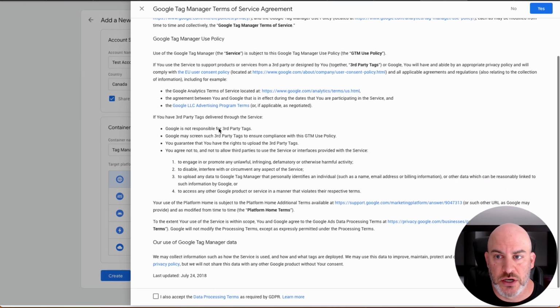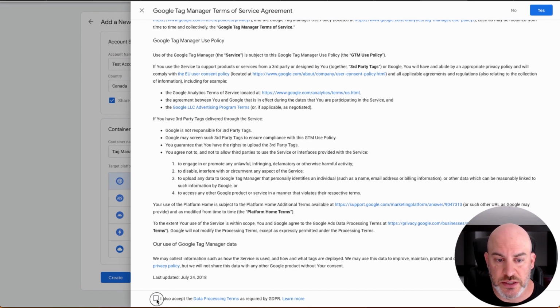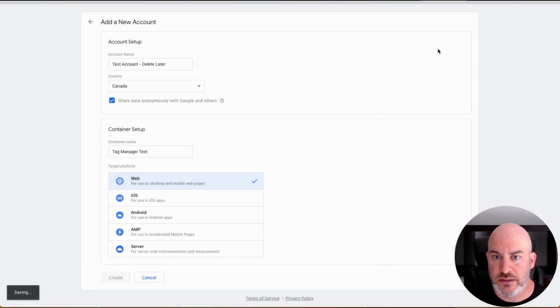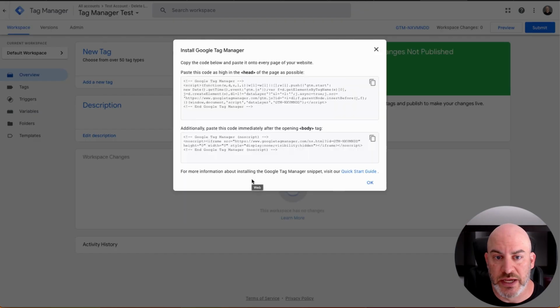And then you'll see all the terms. You can read through this if you want to. I've done this a bunch of times, so I've read through it and I'm fine with the terms. So you must click that at the bottom, click yes, and you're done. You've basically created your account for Google Tag Manager. Now the next step is we have to add this code to our LeadPages landing page. That's not the final step, so you've got to keep watching.